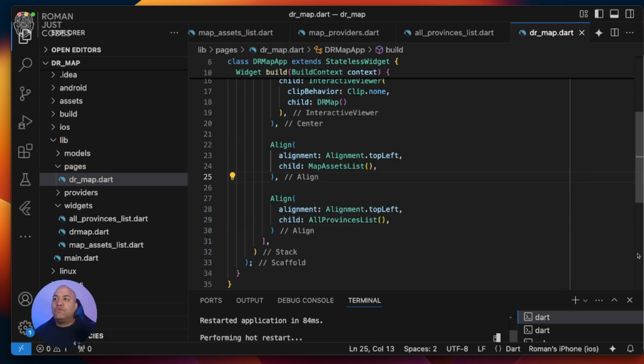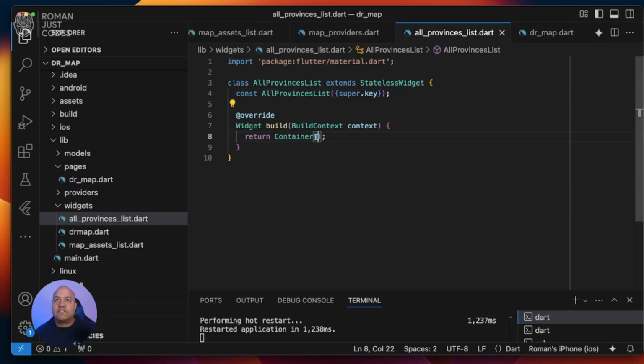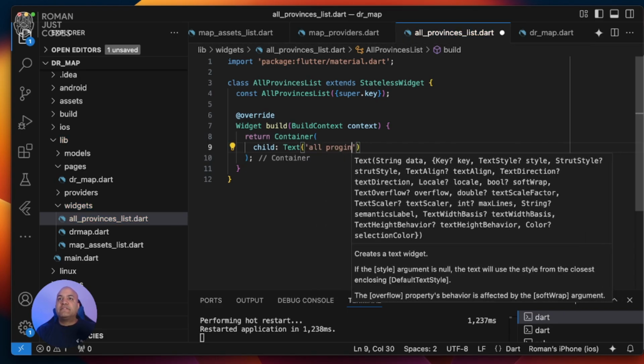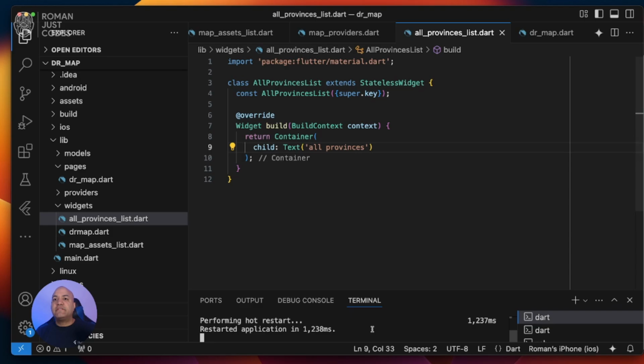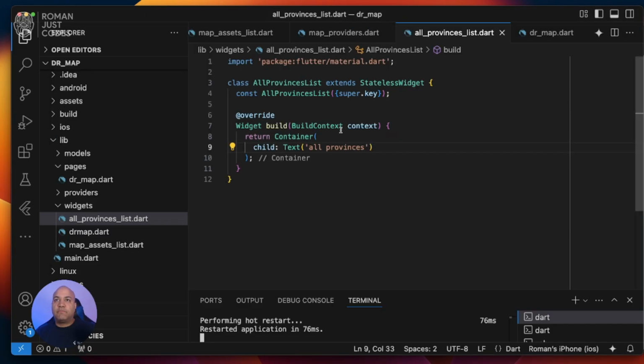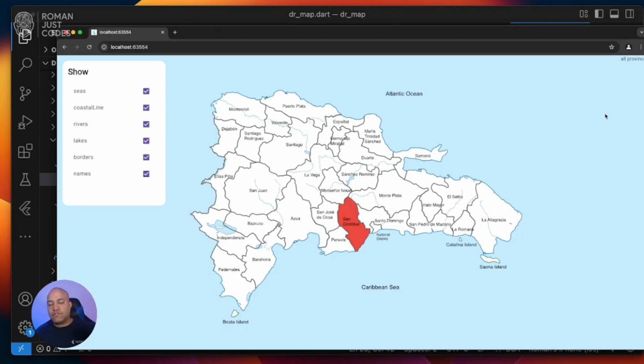And now if I reload it, we don't see anything on the right hand side, so let's add a placeholder. I'm going to call it text all provinces. If I reload it, then I should be able to see it on the top. Oh, it says still top left. So let me overwrite it. Of course, I need to put it on the top right. Reload, we should be able to see it, and there it is. So now let's continue working off of that location and continue fleshing it out.